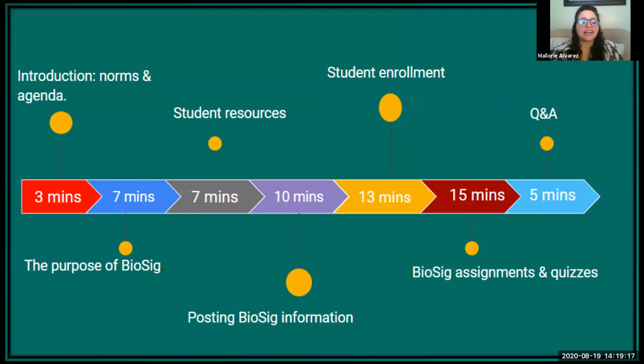Okay, so on my next slide, I have today's agenda mapped out for you. This BioSig training is going to cover many different things. The first one is, what is BioSig? What's the purpose of BioSig? Another one is student resources, that very important information that students should have access to in order to utilize BioSig appropriately. The next section is going to be posting BioSig information.